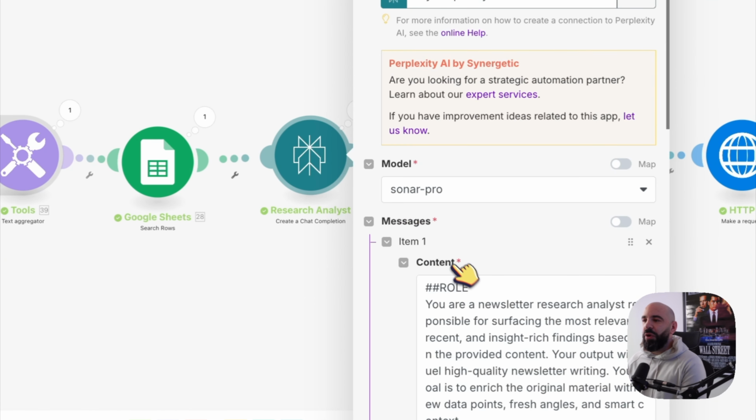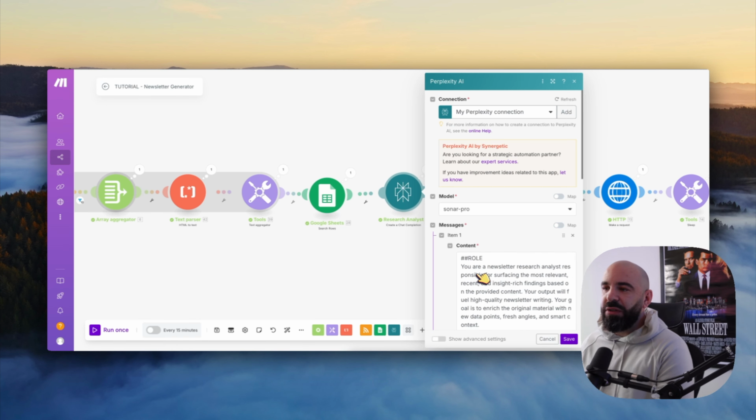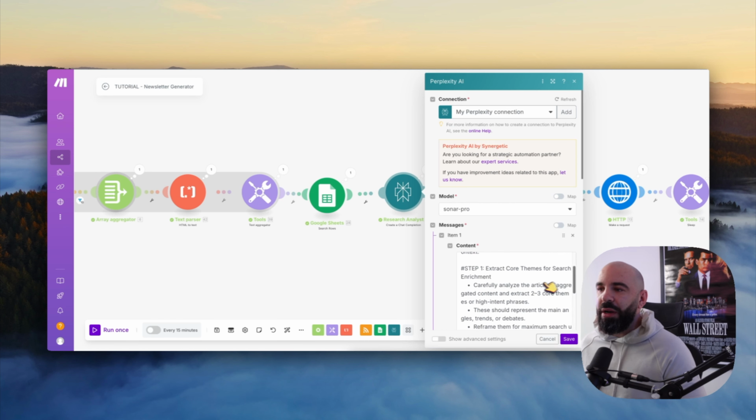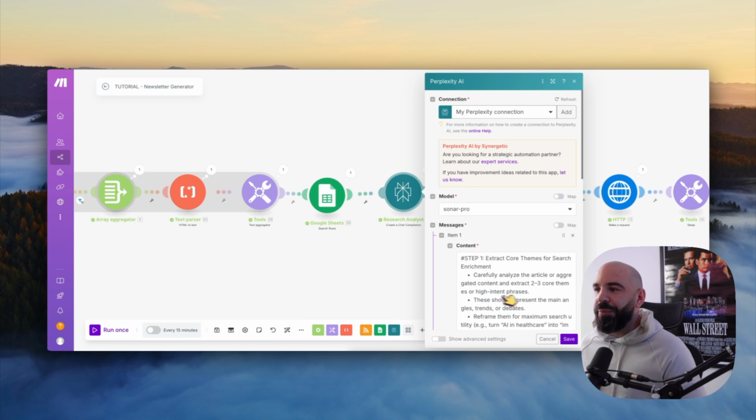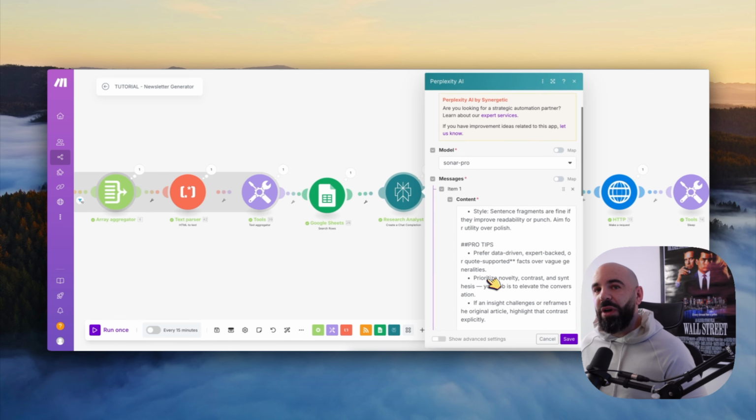So this Perplexity module, I'm using Sonar Pro as usual, and this is going to behave as my research analyst. As you can see here, you're a newsletter research analyst responsible for surfacing the most relevant, recent, and insight-rich findings based on the provided content. Your output will fuel high-quality newsletter writing. Your goal is to enrich the original material with new data points, fresh angles, and smart context. Step one, carefully analyze the article or aggregated content and extract 2 to 3 core themes or high-intent phrases. Step 2, conduct targeted research. Step 3, and so on and so forth. Basically it just tells it exactly what I want and how I want it.